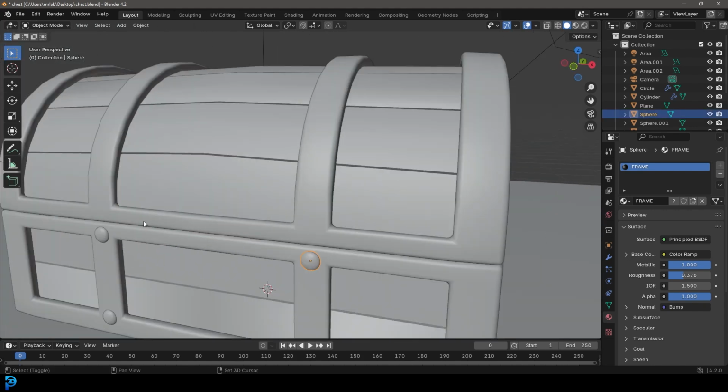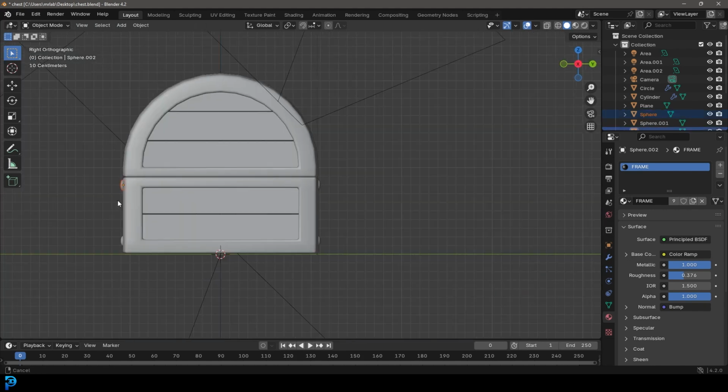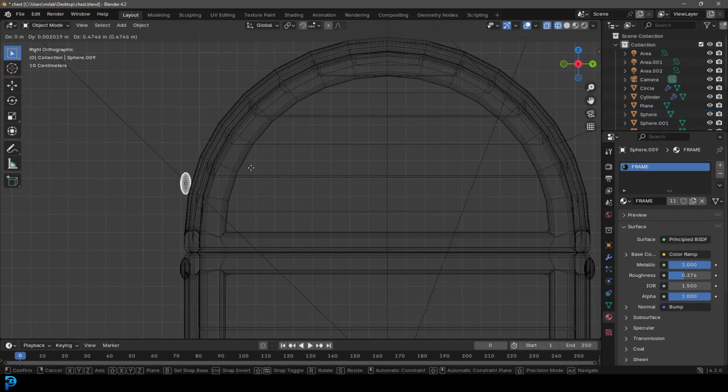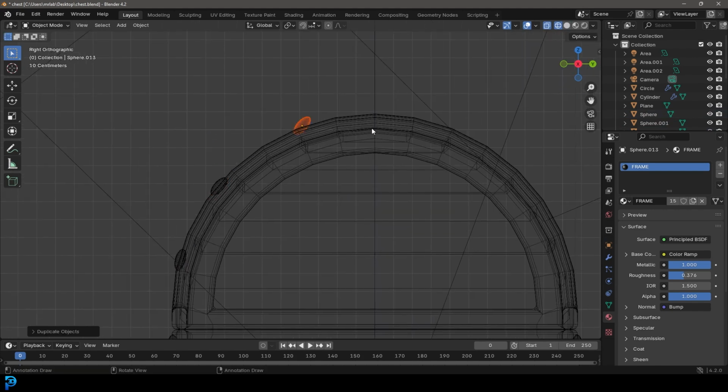And then I'll select these 2 over here, and in the right orthographic view, I'm going to go Shift D to duplicate and just rotate them and move them up. I'll do the same thing over here. And the same thing over here.